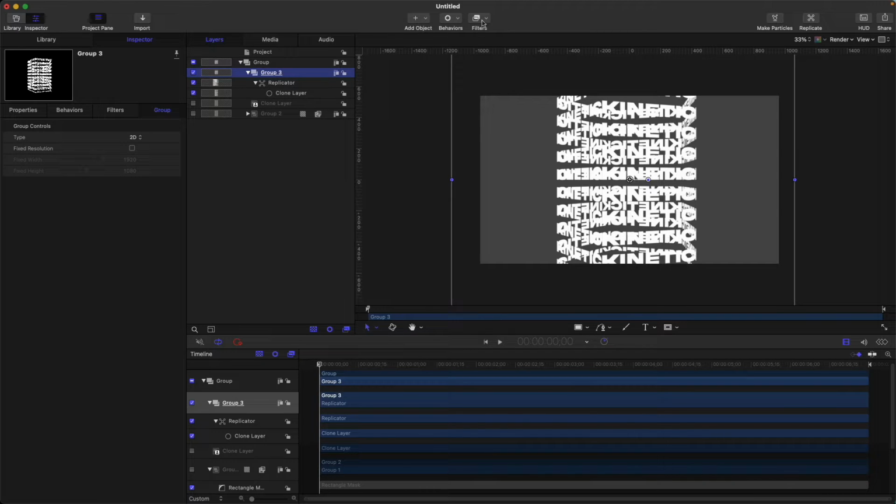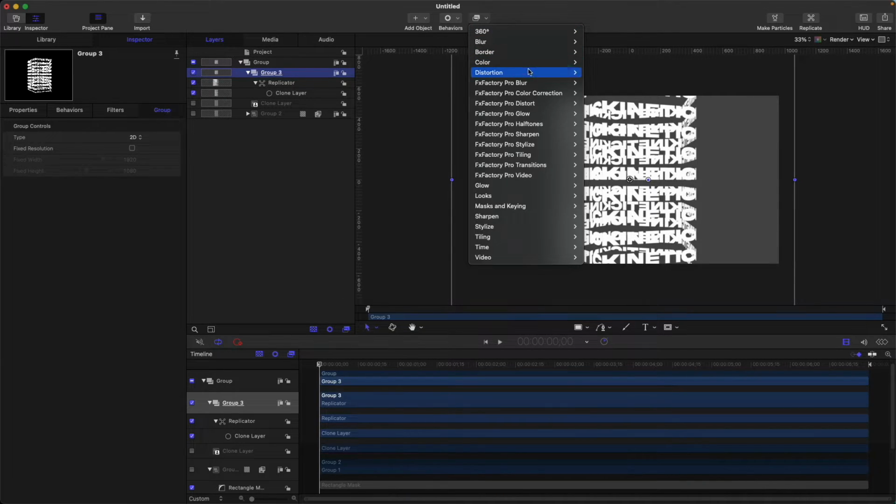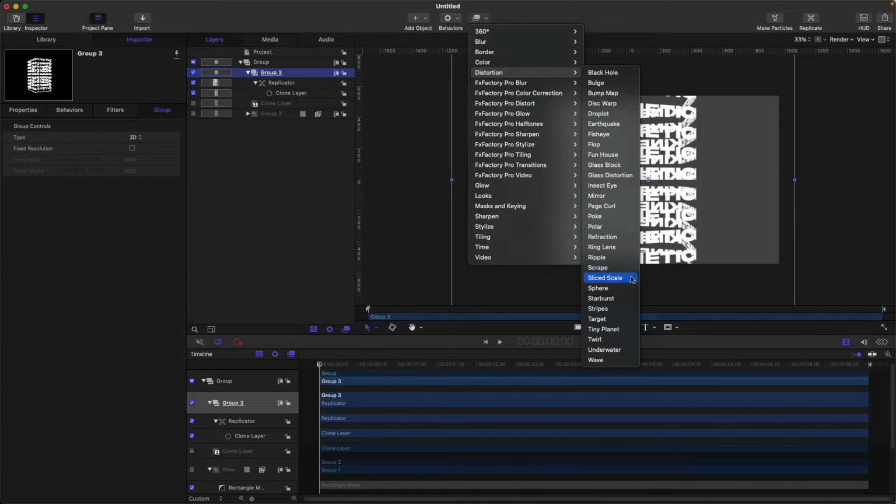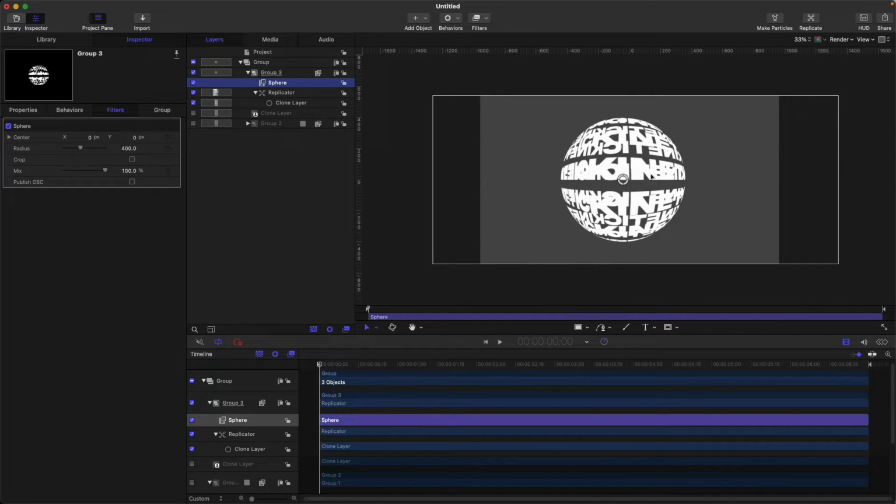And then on this group, let's add a sphere filter. So filters, distortion, sphere. So we have now this sphere.